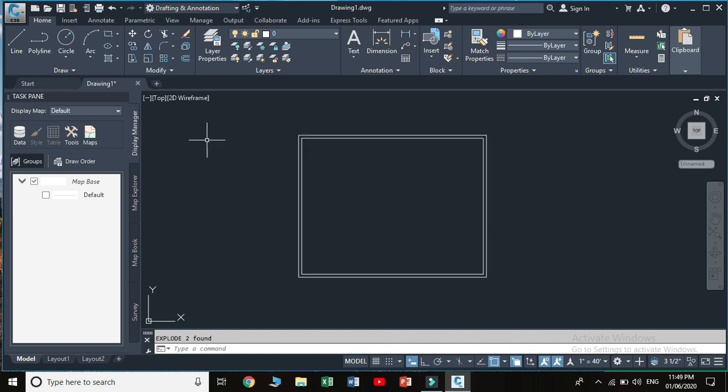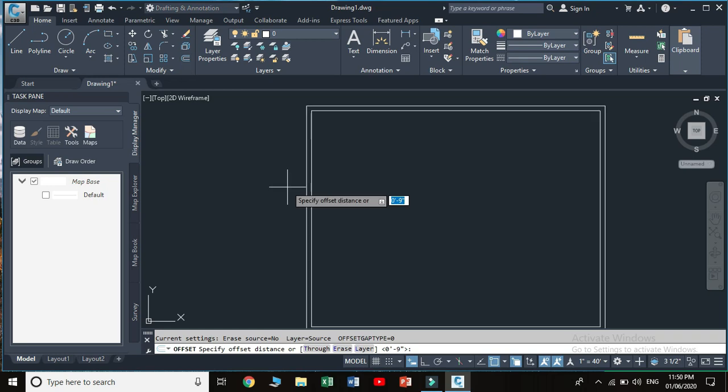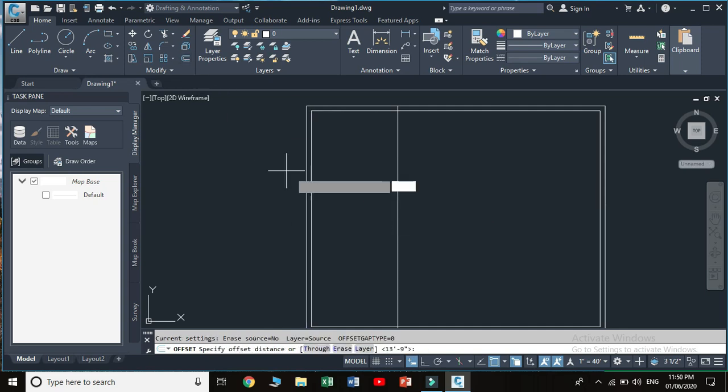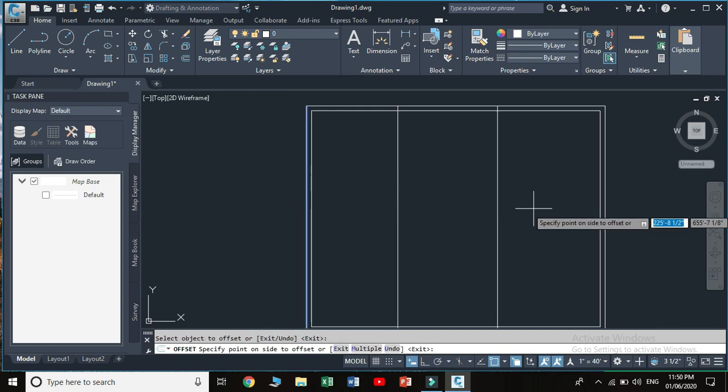Now again go to modify toolbar and select offset tool and specify offset distance as 13 feet 9 inch and select object to offset as this side of outer rectangle and offset it inside like this. Again go to modify toolbar, select offset tool and specify offset distance as 28 feet 9 inch. Press enter, select this side of outer rectangle and offset it inside like this.